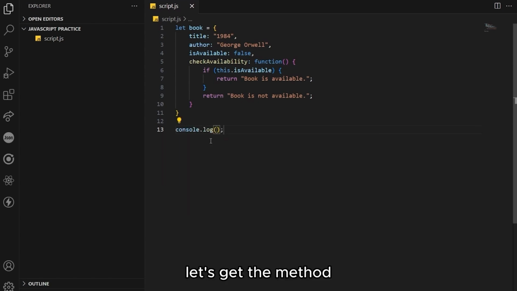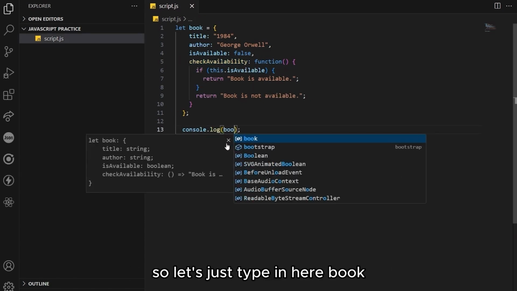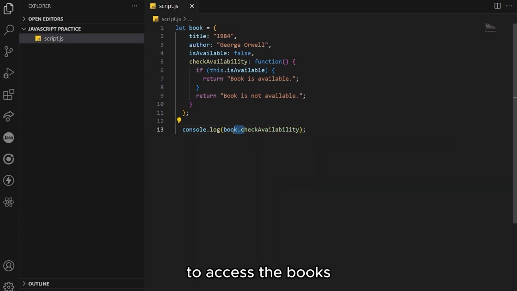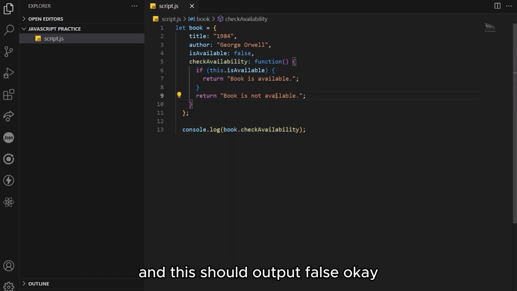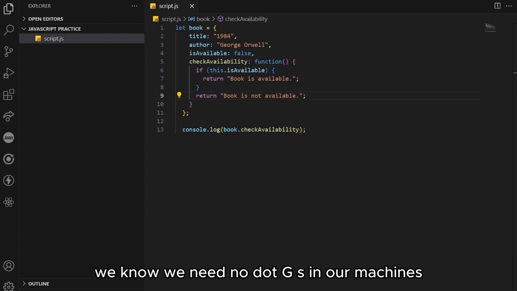Let's get the method check availability right here. We can get these methods with a dot notation. So let's just type in here, book dot check availability, and we're using the dot notation here to access the book's method, which is check availability, and this should output false.